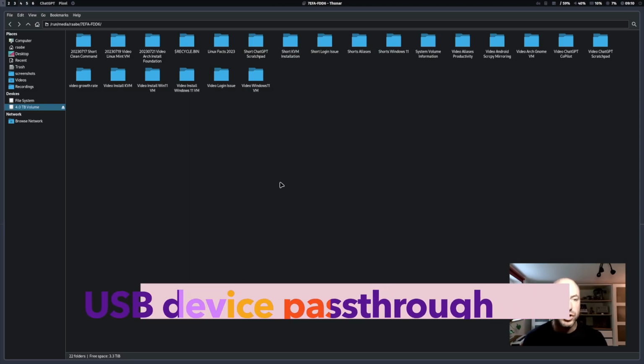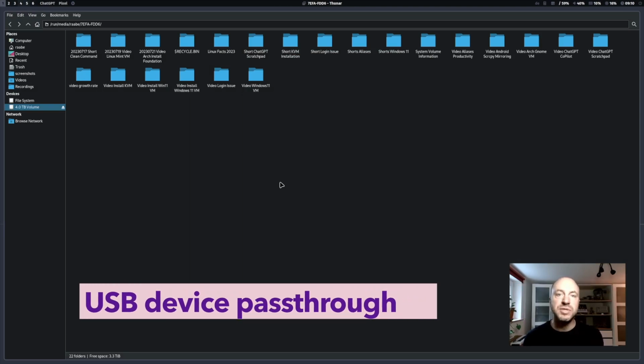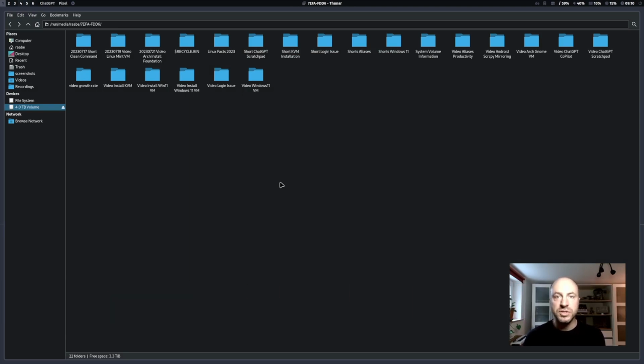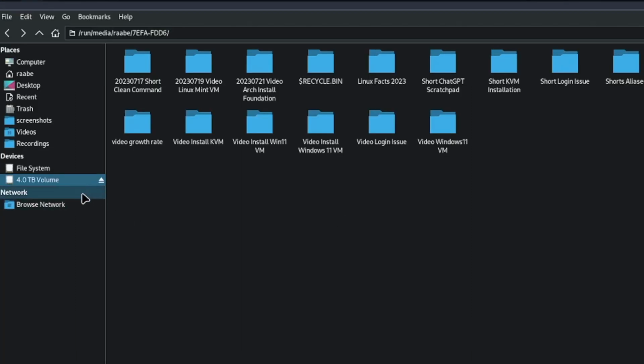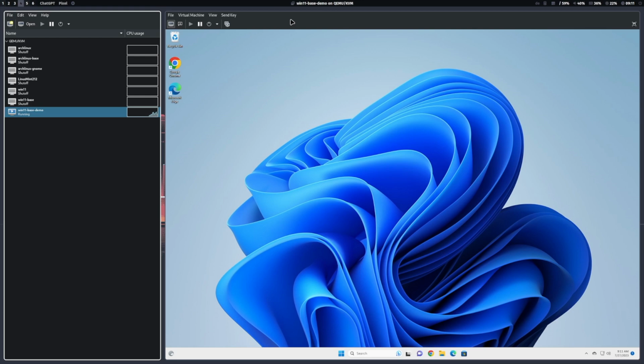Let's jump in. With KVM and Virt-Manager, you can pass through any USB device from the Linux host to the Windows guest. In my case, I want to pass through the external hard drive that you see here in my file manager to my Windows 11 installation. With KVM and Virt-Manager, you have two possibilities. The first one is a temporary USB pass-through, and the second one is a permanent pass-through.